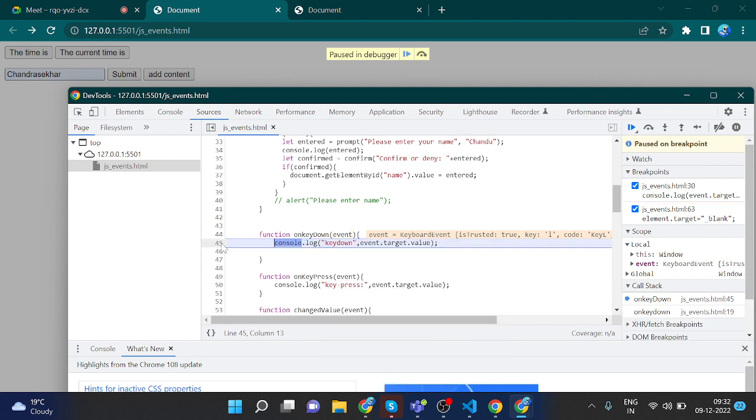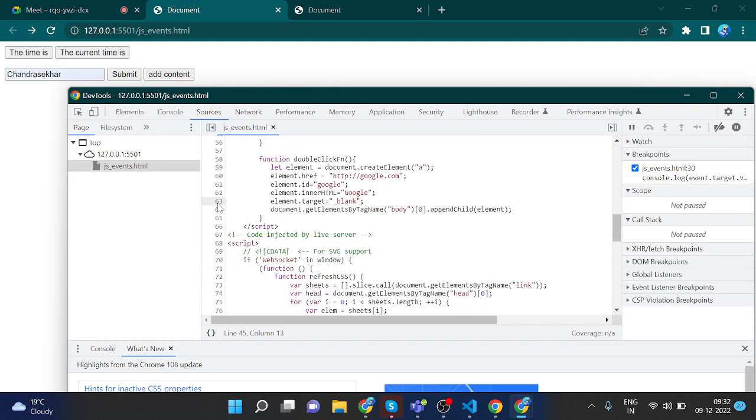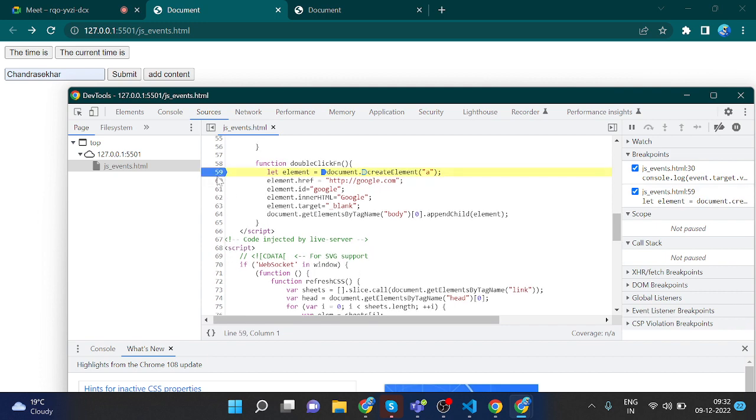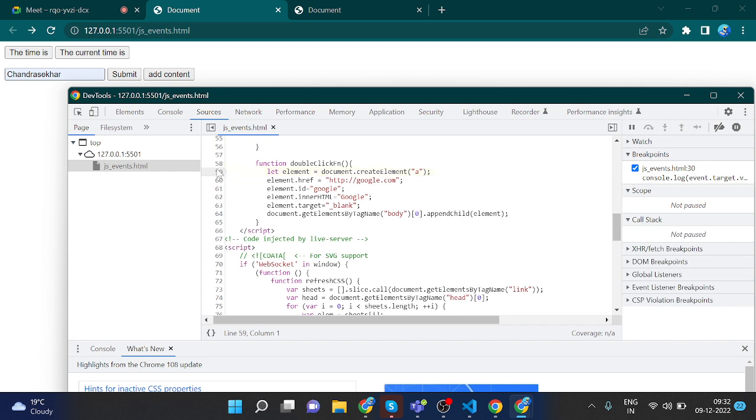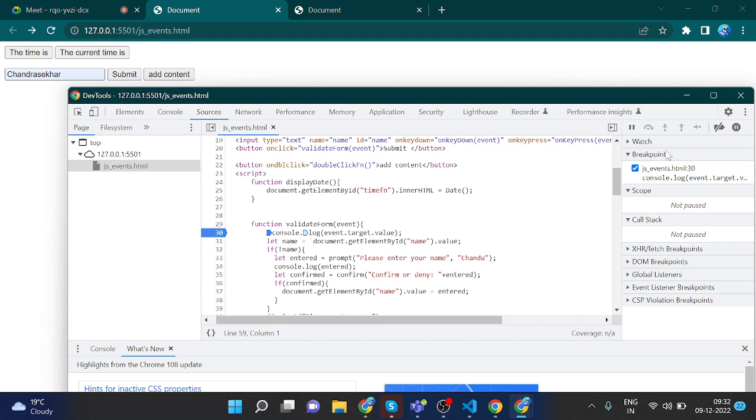How can we keep the debug points? On the left side, where the line numbers are shown, whichever line you want to debug, you can click one time. If you click two times, it will go off, one time on, second time off. The breakpoints we put on the left side will also be shown in the Breakpoints tab at the right side in Sources, showing our particular file.